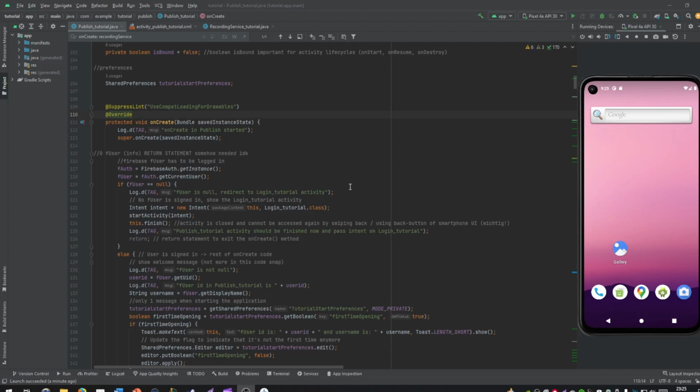Welcome, dear people, to part 2 of the tutorial on how to build an app which records and uploads the audio file to Firebase.